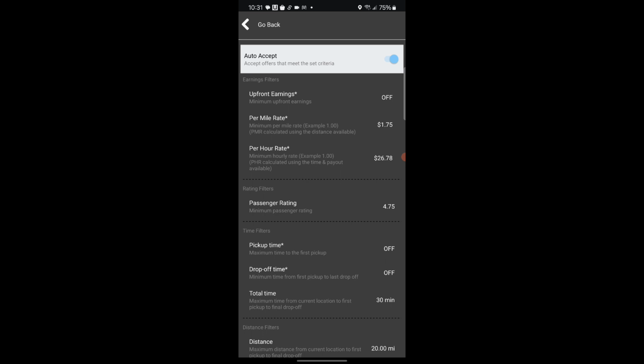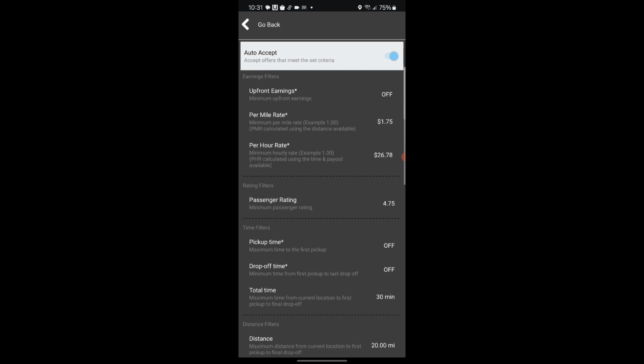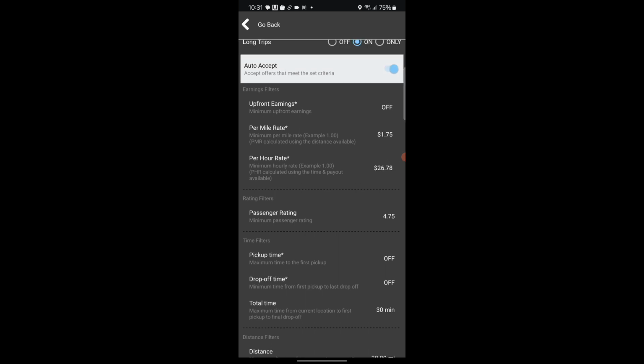The same thing goes for dollar per mile, as you can see there, and the dollar per hour. I have it set at $1.75. So anything over $1.75 will be auto accepted as long as it meets the per hour rate as well, which is $26.78. That $26.78 is my dollar per hour cost factor plus a 90% increase for profit. So that's where that number comes from.